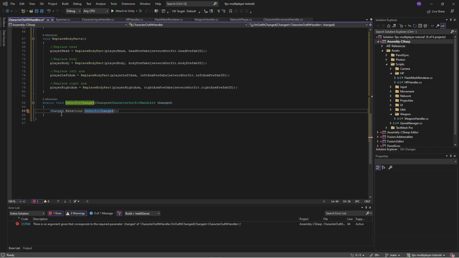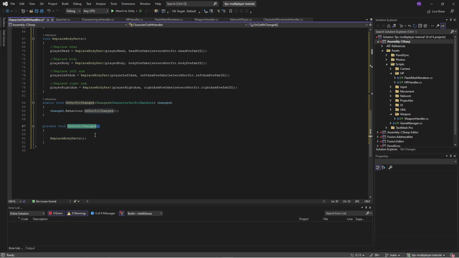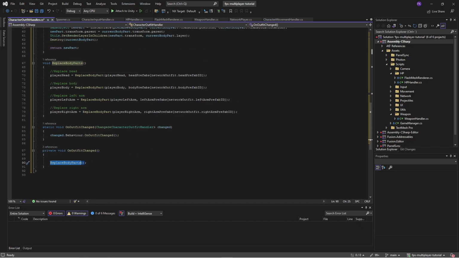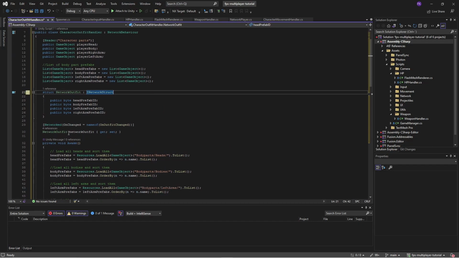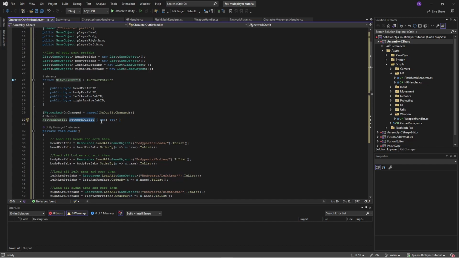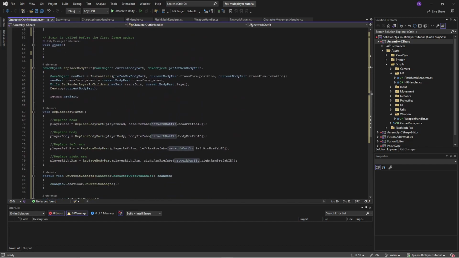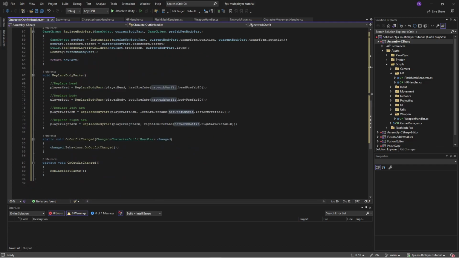So we'll add our function for that, private onOutfit changed, and it will call the replaced body parts. And remember that when we are running in host client mode, the only entity that can change our network outfit is going to be the host. So a client can't just go in here and change this value, because it will just be changed back by the host again. For a client to be able to tell the host that, hey, I've actually changed my outfit, I want to use something else, it needs to communicate this with an RPC. So we will add an RPC call so that we can instruct the host that something has changed.